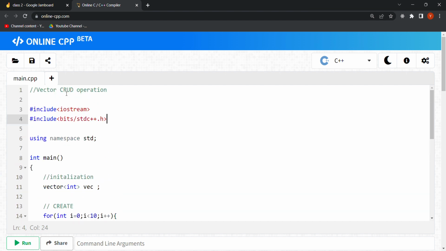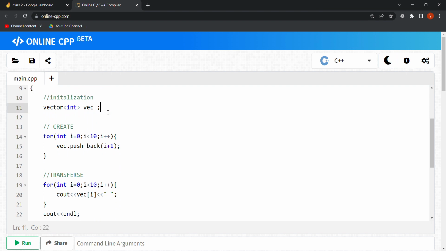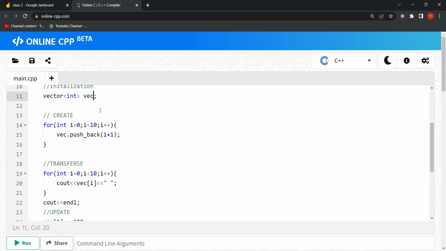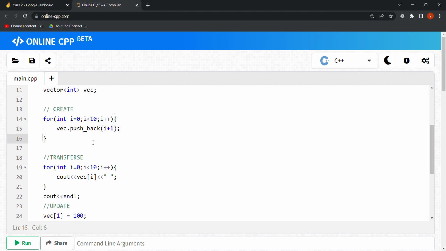Now we will see the CRUD operations, how to work with vectors. The first part, initialization, we have already covered. After initializing like this, we have to insert some elements in the vector. Here we can use the push_back function, which is used to push new values into our vector. If I want to push 10 values, I can run my loop till 10. If I want to insert 5 values, I can run my loop till 5.